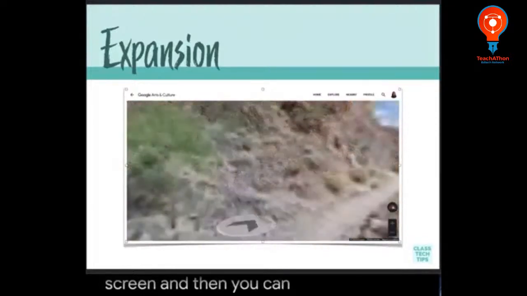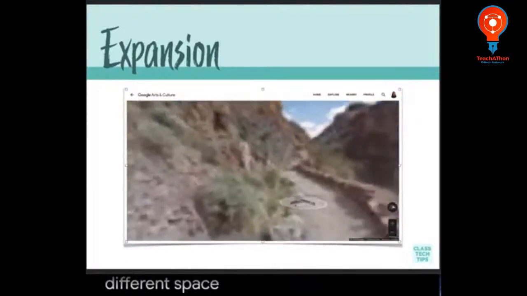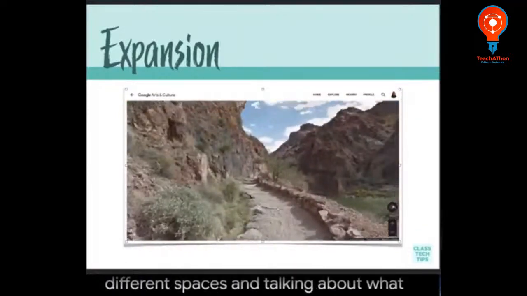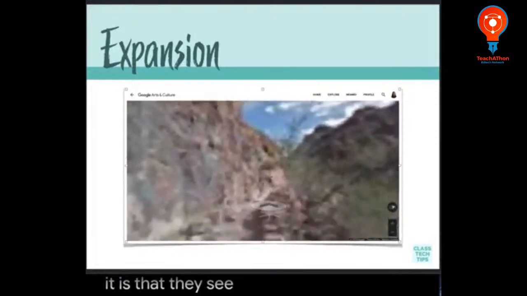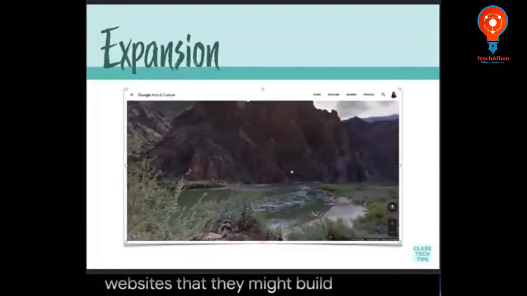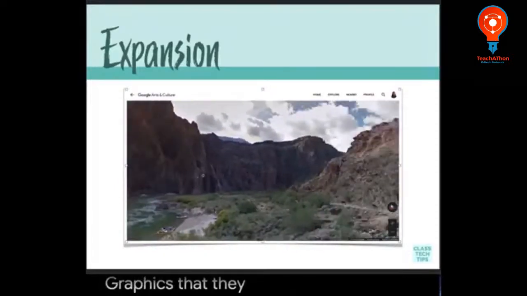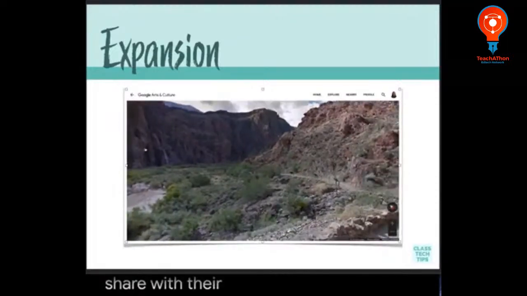And then you can have students navigating different spaces, exploring different spaces, and talking about what it is that they see, and maybe even gathering information for their own websites that they might build, videos that they might make, or collages or graphics that they might make and share with their class.